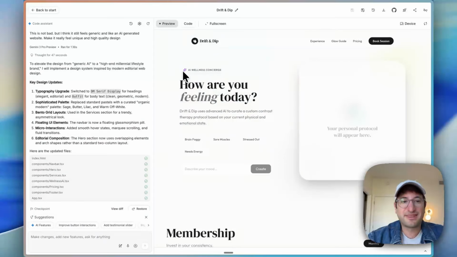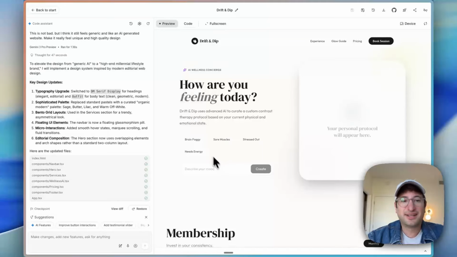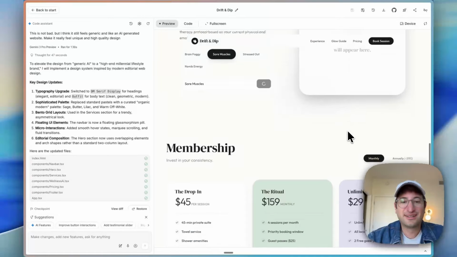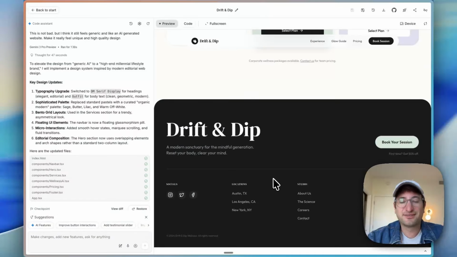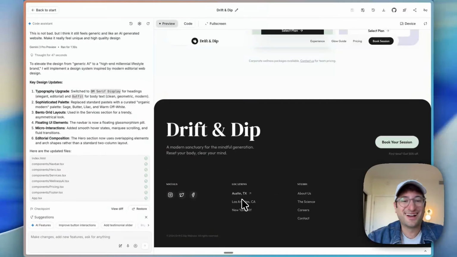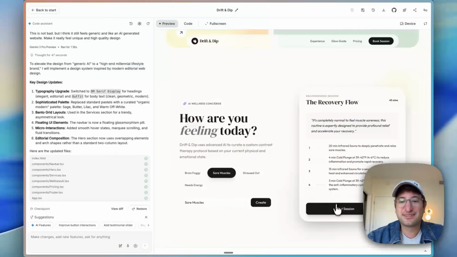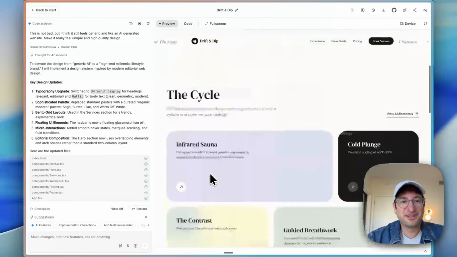I don't love that icon. I still feel like it's an AI generated icon, but still not bad. It still has this AI functionality, and it's going to create this personal protocol on the right side. The memberships, this all looks a lot better. This is really impressive. Also, on the bottom, it did Austin, LA, and New York. That makes sense for where this type of business would be, but it could be in any major city, I would say. And then it created this recommended session. Okay, overall, really like what it did here.